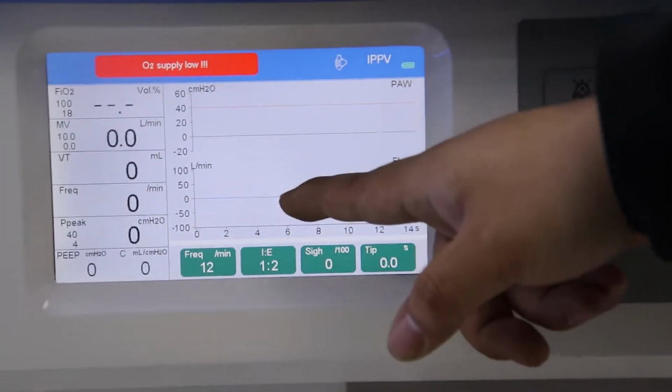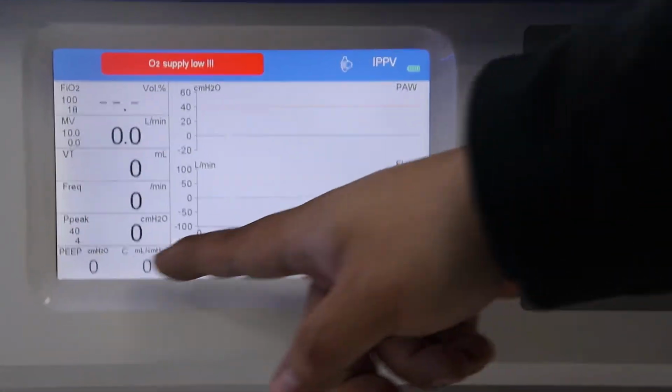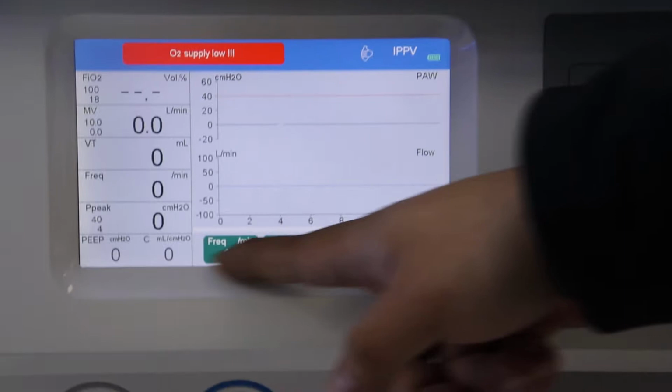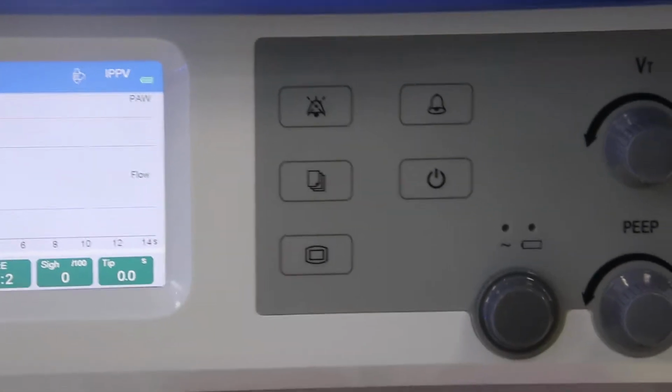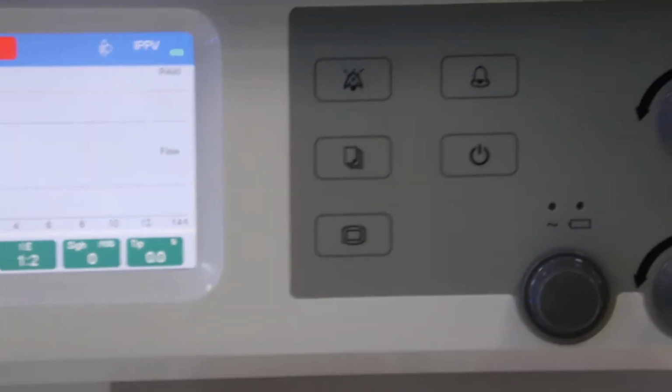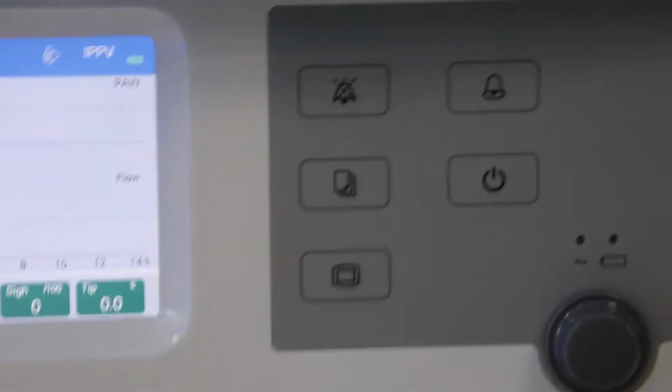The left side here is the monitoring area, and on the right side we can show 2 waveforms synchronously on the screen, and one of them you can change to a loop. And the lower side here is the adjusting area. Let's see the buttons. For the first one, once we press it, the machine will go silent for 2 minutes. If you want to recover it, just press it again, like this. Or it will recover automatically after 2 minutes.